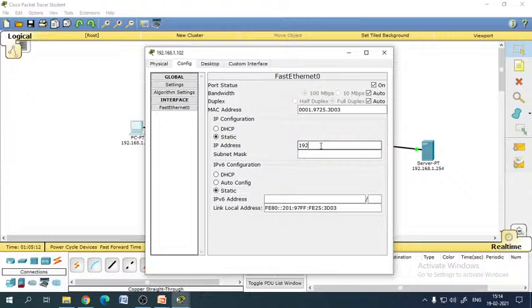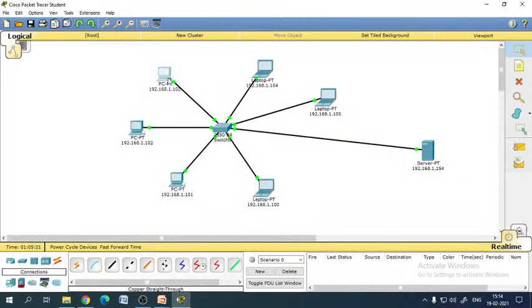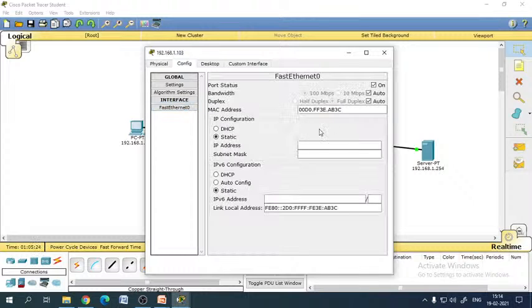Then the third one, static, 192.168.1.102. See, when I say 102, it's saying that this address is already used in the network. That means I have already previously given this address to the previous computer, that's why it's showing that you need to allocate a separate IP address. I cannot give 192.168.1.102, I need to give 103.